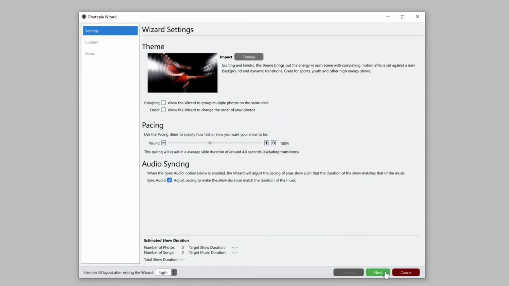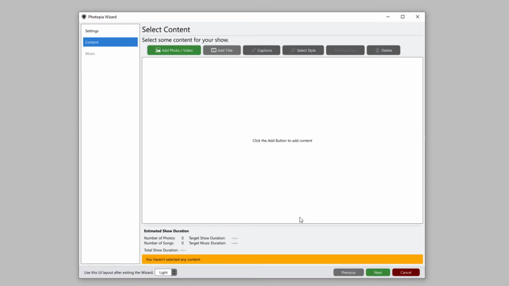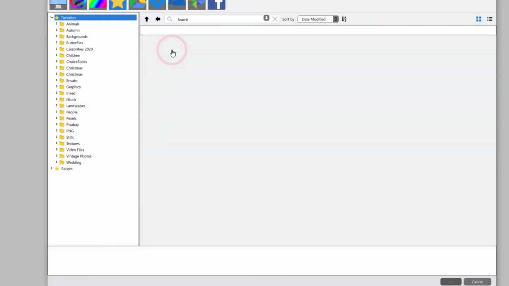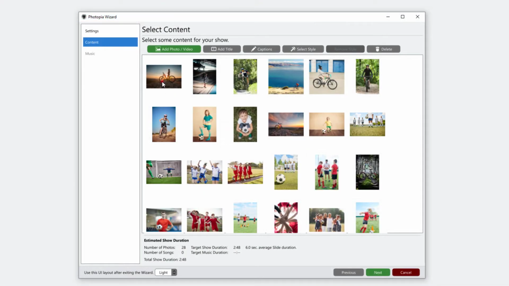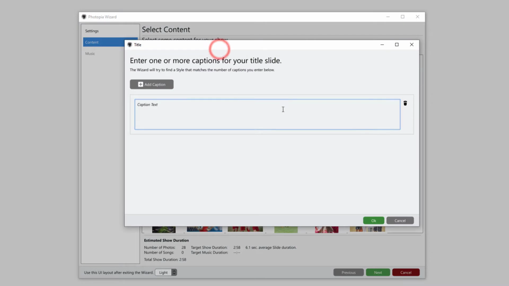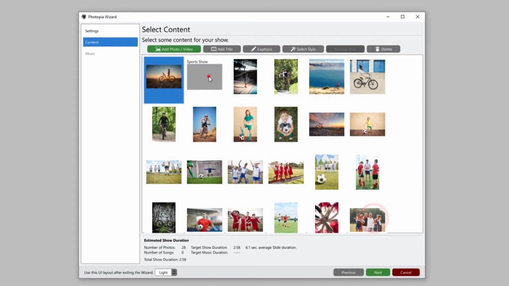The next window is where you'll add your images, either photos or videos. Once you have them imported, you can rearrange them, delete, or add more images if you'd like. You can also add individual title slides or captions to existing images.